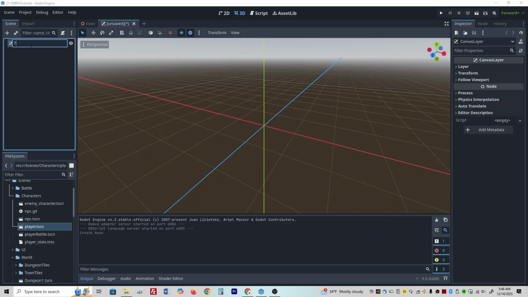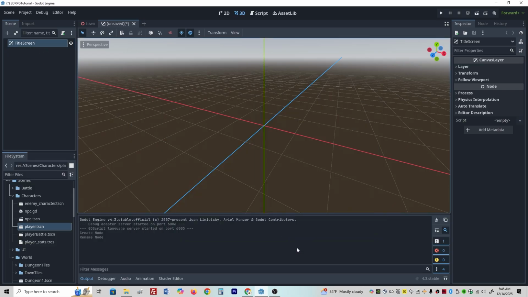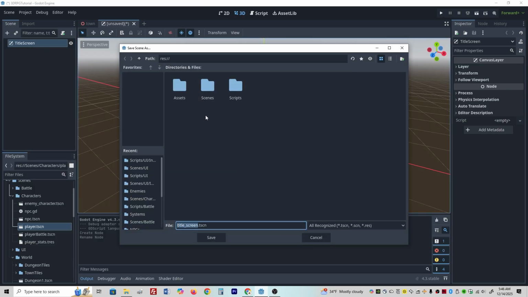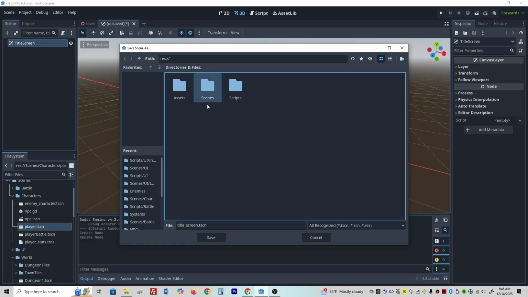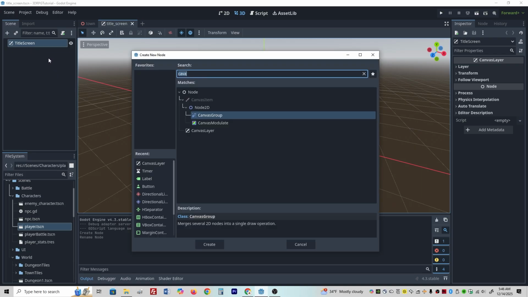We're going to just name that title screen, and let's go ahead and get the saving out of the way. So Control S, oops, not Control A, let's try that again, Control S, scenes, UI, leave it as title screen, press save. Alright, in here, let's go ahead and add a few things.